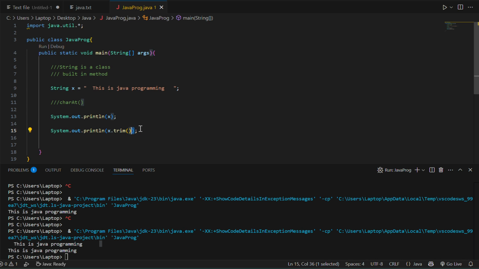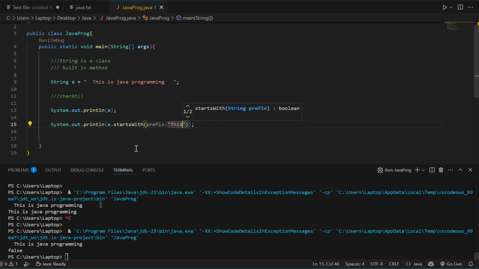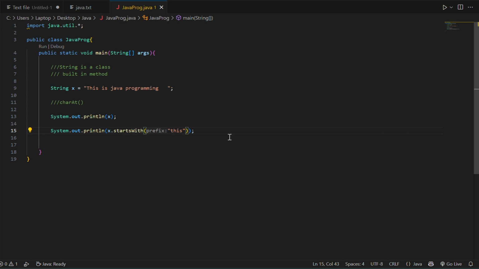Okay, let's do one last one. Let's do startsWith. That's the opposite of endsWith. So it starts with this. Oh, yeah, it has space. Sorry. See, it starts with this, so it'll give me true. But if I make t small, it still starts with this, but it will give me false because this is case sensitive. These were some built-in methods of the string class. I will continue more in the next video.